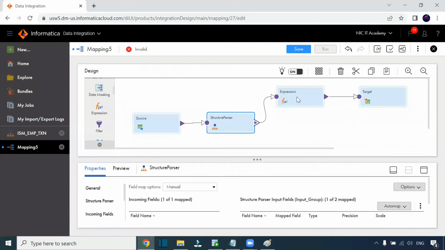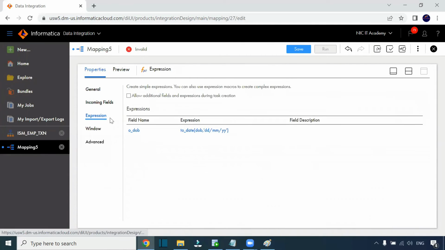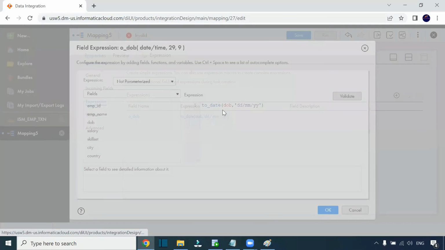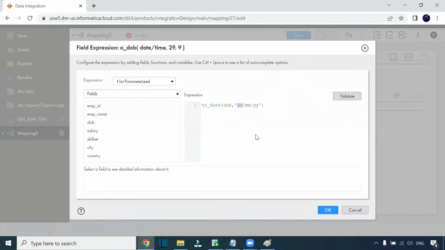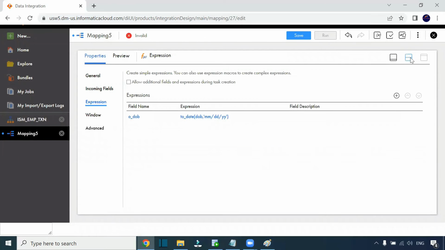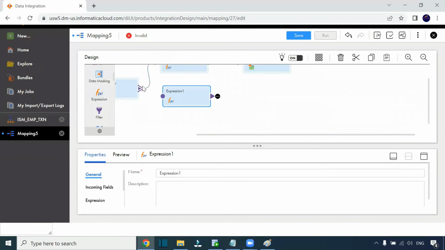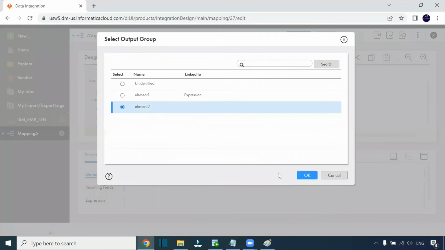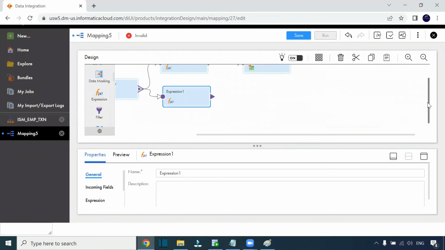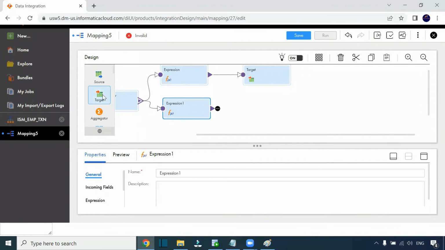We can define it. So we can go to expression, MMDD, right? So I can change it. The format is MMDDYY format. So copy this and click on OK. Then go to one more expression for the next file. So you can take this one and take element 2. The same way you can go for target here.